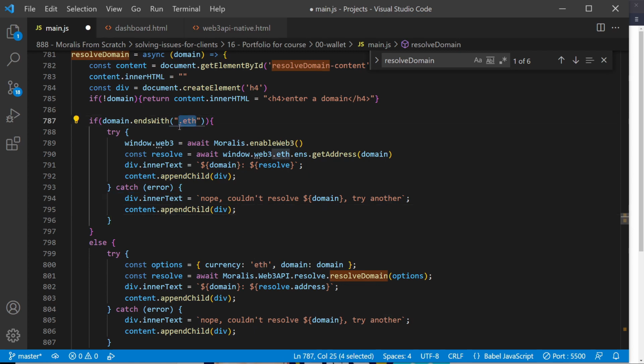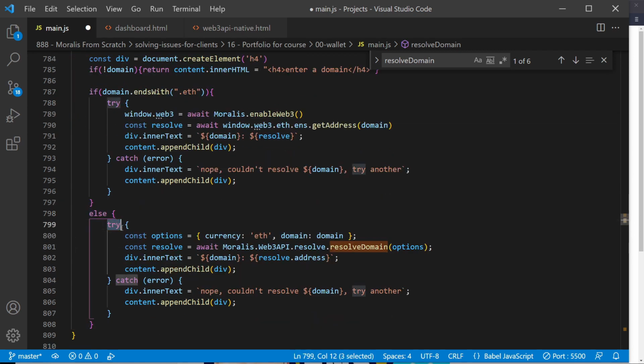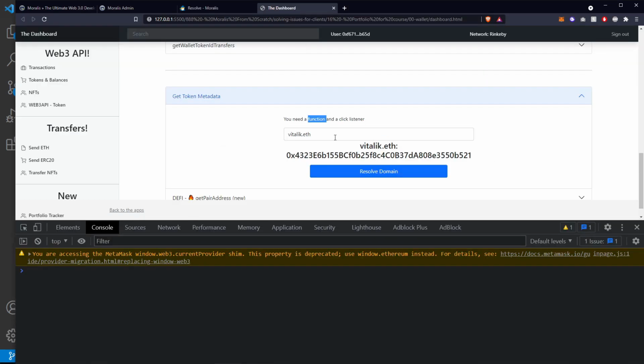If it doesn't end with .eth, then it goes to this else, which will try another try-catch block, which then resolves using the Moralis function. That would just pass the domain into our options object here, and we've hard-coded ETH as the currency here. We pass that options object into this function, and then we append the HTML to our front end if it works. If it doesn't, we get an error and it would simply say, nope, couldn't resolve. And that's it. Super simple. It will just enable us to find out what the Ethereum address is of either an Unstoppable Domain or an ENS domain. Back to the documentation.